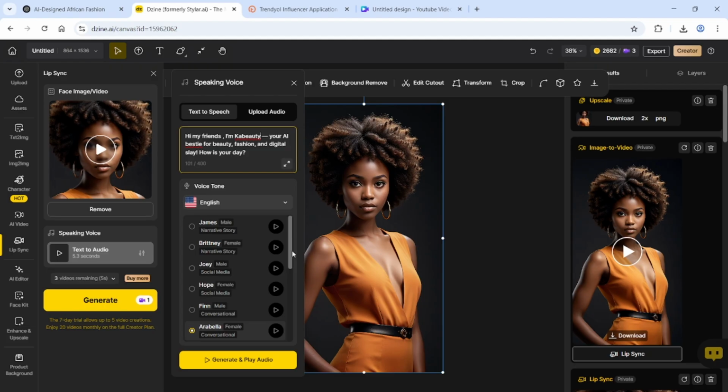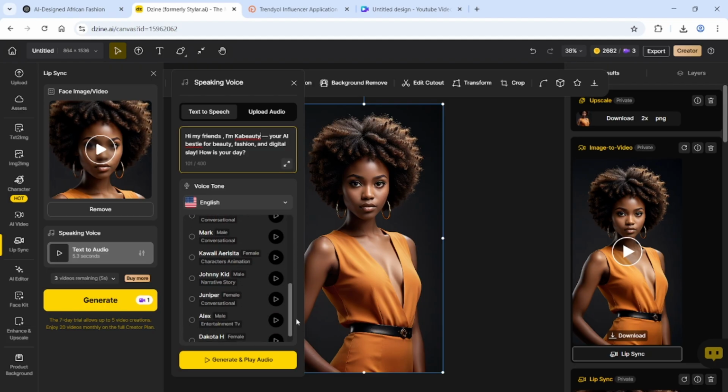Let's pick another one. We have a lot of them here. We want a female.